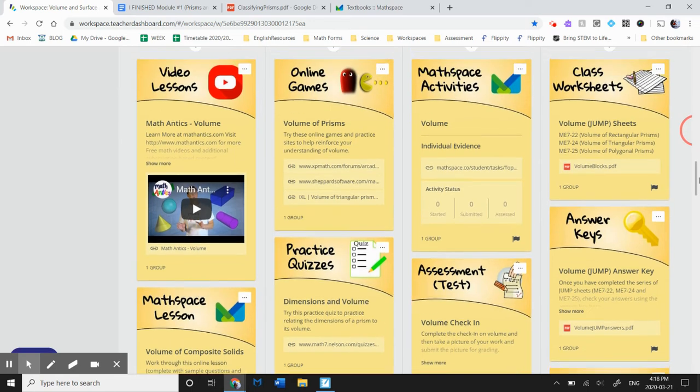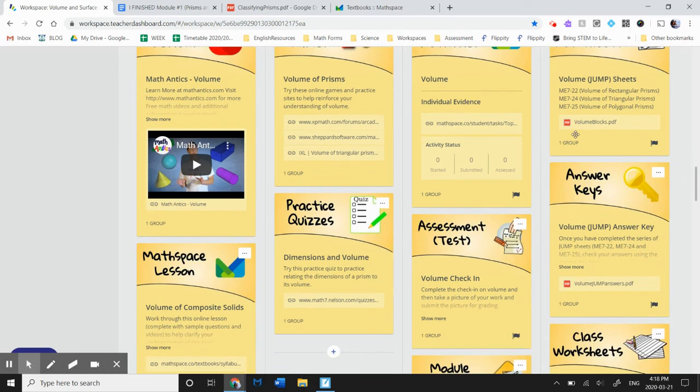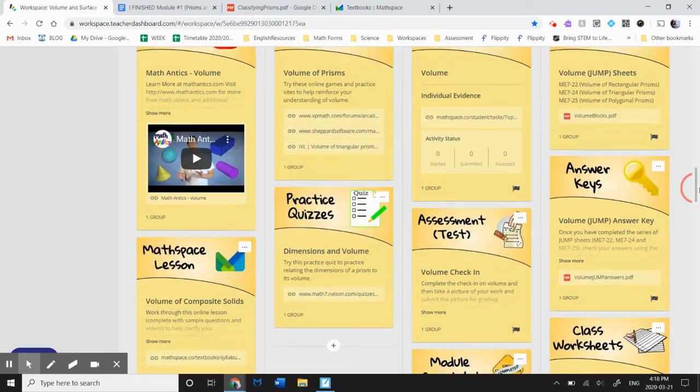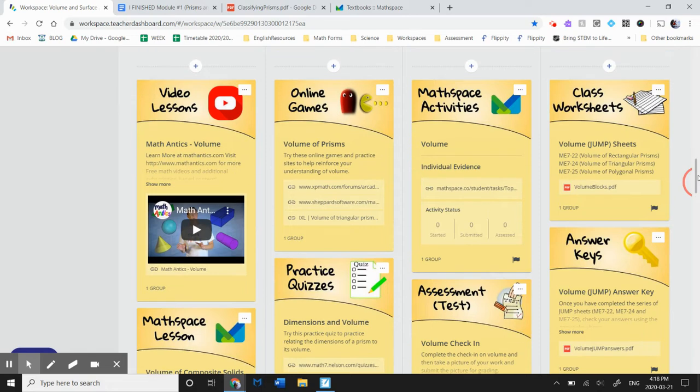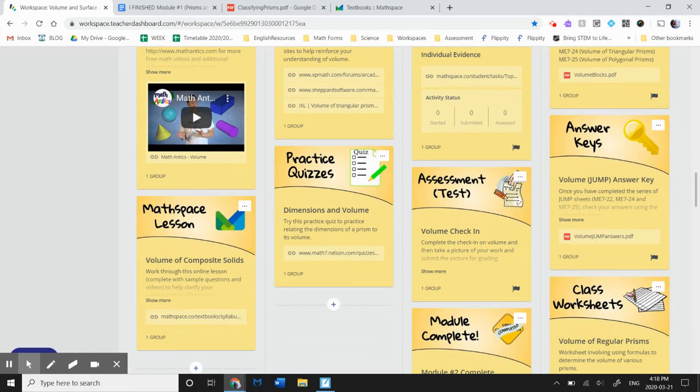And same sort of thing, the first two columns here are extra stuff, so videos, a math-based lesson from the math-based textbook. There's online games that you can try, a practice quiz, so lots of different things that you can try. And then the two columns to the right with the little flags in the corner are the required material. So these are some of the worksheets that I handed out and so on. On this one, there's one extra little different thing here that's called an assessment test.